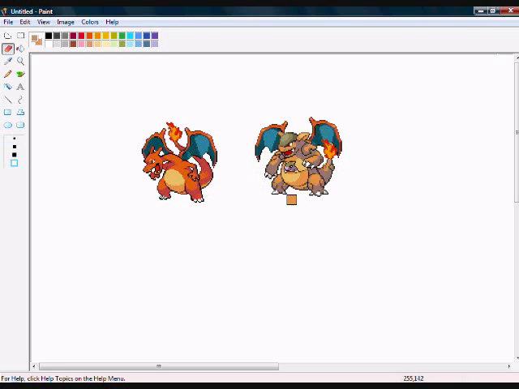Oh, and sorry, I forgot to say, you select them with the eyedropper tool. Take the eyedropper tool, left-click on the color on Kangaskhan you want to change, right-click on the one on Charizard you want to change it to, and drag the eraser over Kangaskhan while holding your right-click.